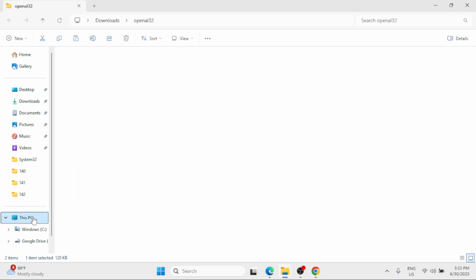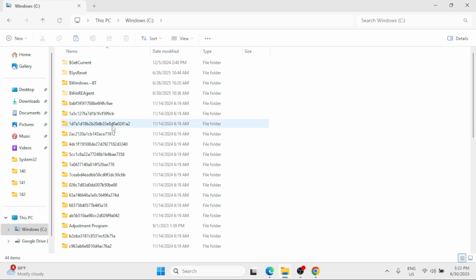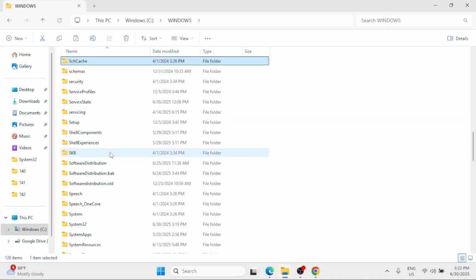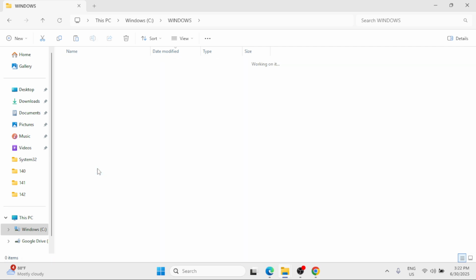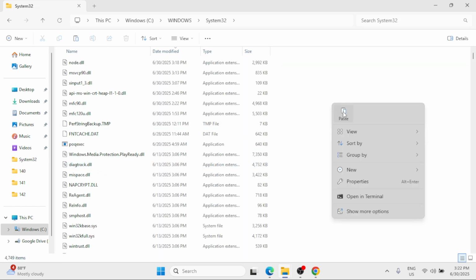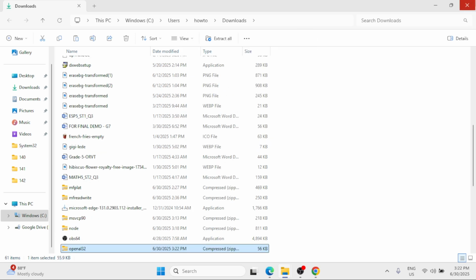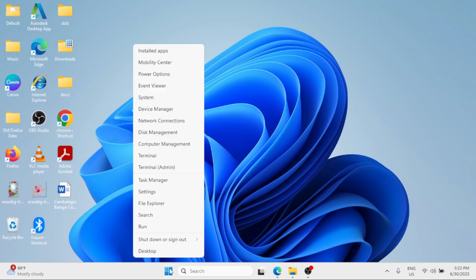Then go to This PC on the left pane, double click on the Windows C drive, scroll down to the Windows folder, locate this System32 folder, here it is. Then right click and select paste. Click on continue. And once this is done, just simply close everything. Then right click at the start button, shut down or sign out and restart.